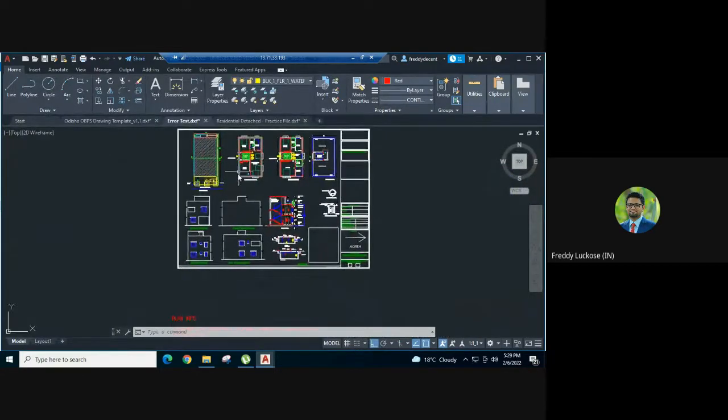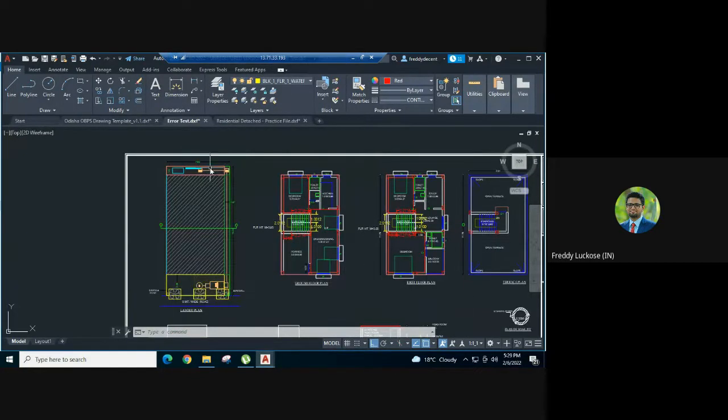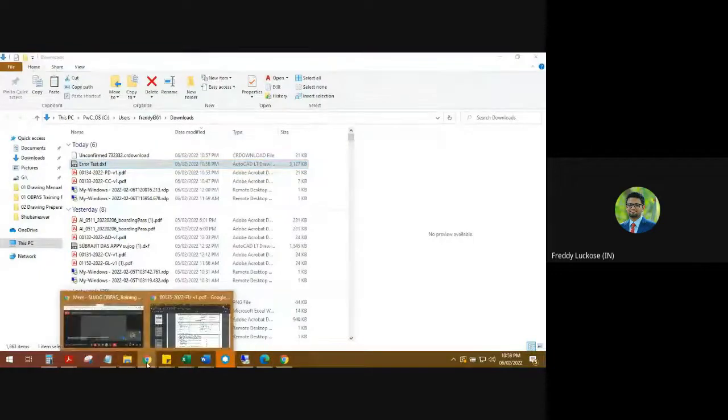And finally, just check that all the layers that you have made, the polygons, are closed or not by using the pedit command. So these were the common issues that could come up inside your drawing.